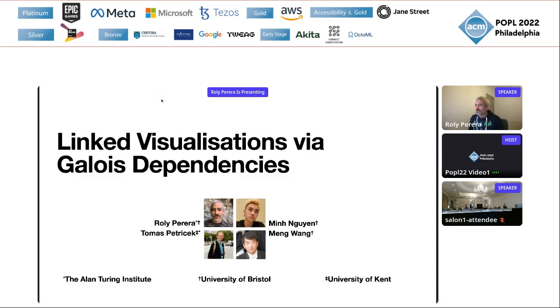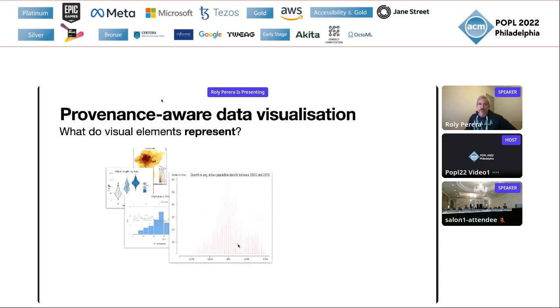I'm a researcher at the Alan Turing Institute, and this is joint work with colleagues from University of Bristol and University of Kent. So what we're interested in is what you could call provenance-aware data visualization. To understand a visualization, we need to understand what the visual elements actually represent. At minimum, this involves understanding the data that they're computed from.